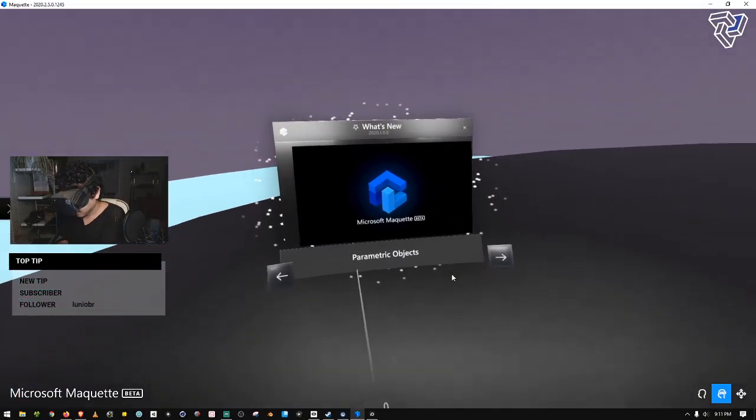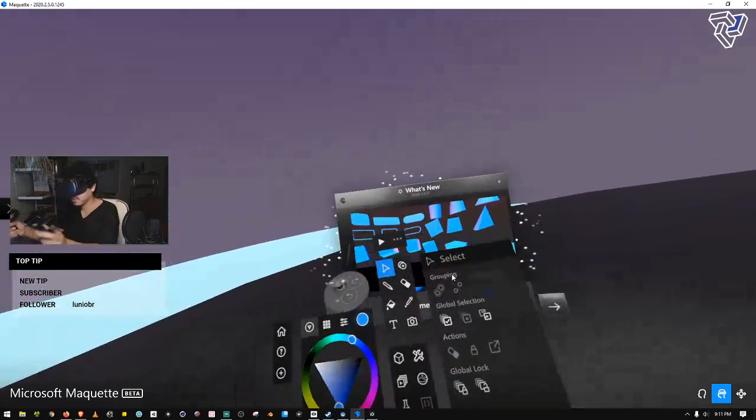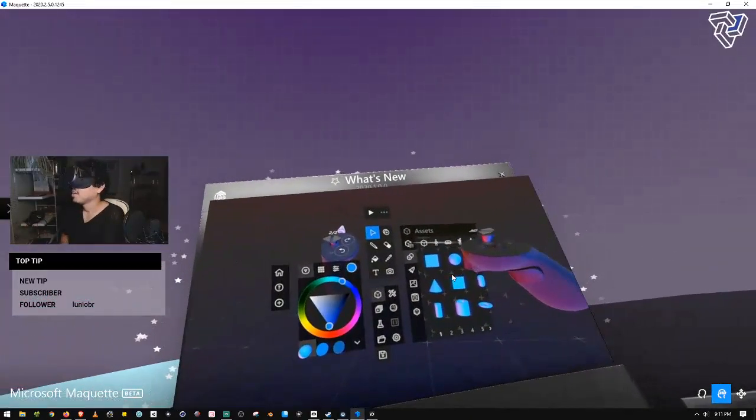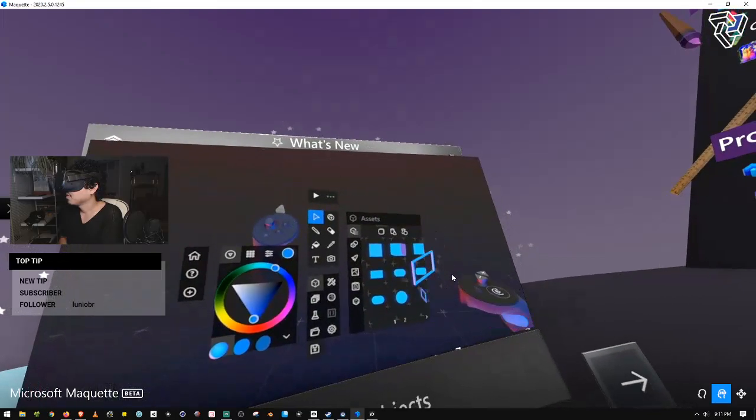So what do we have here? We've got parametric objects is new. See if I can make this. So there's some new features for objects. That's cool.